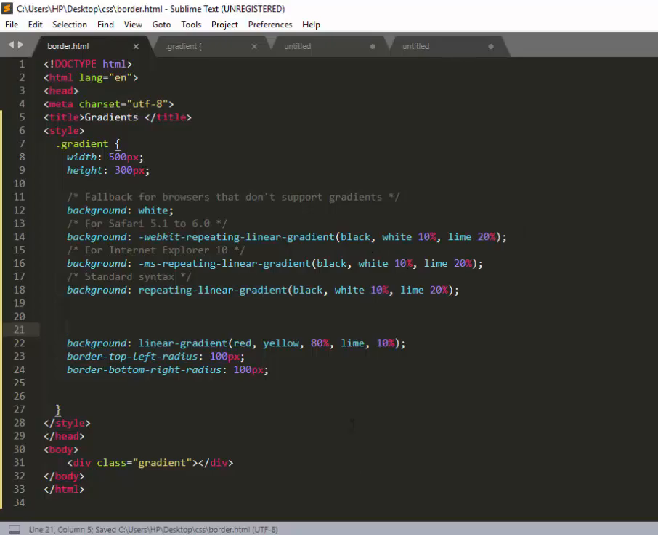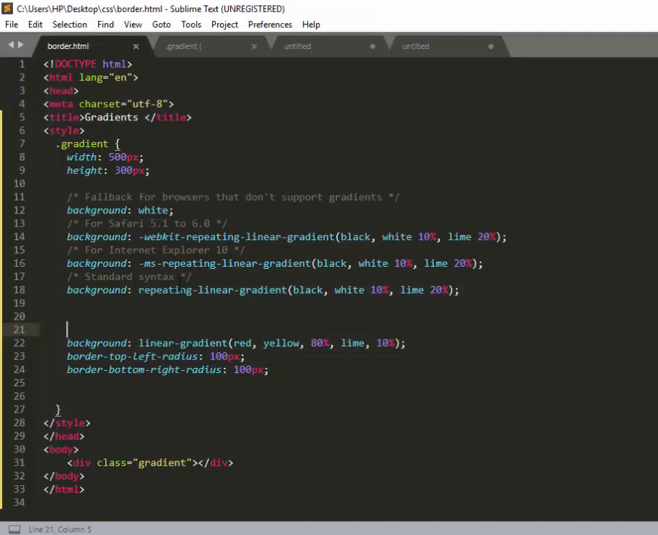So black, white, let's see. You see it's repeated. And you can achieve that using a different keyword. Look at what we introduced: WebKit repeating linear gradients. All right. And that's how we're able to achieve that.